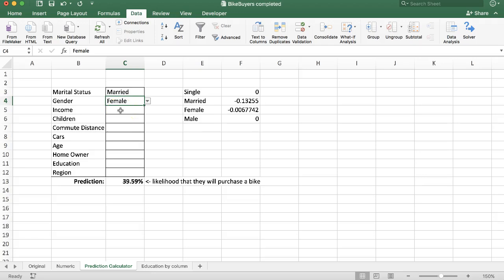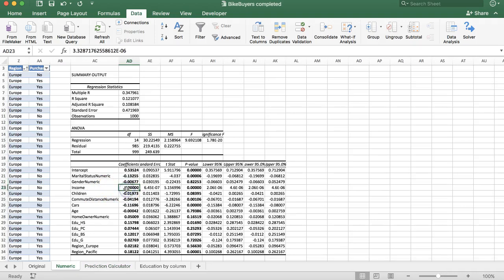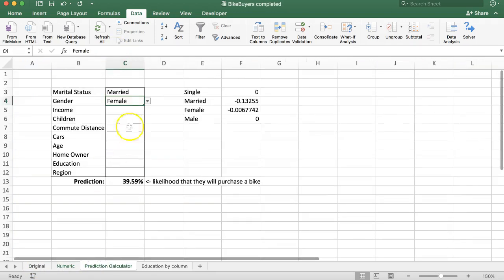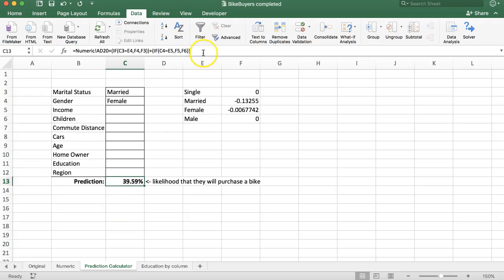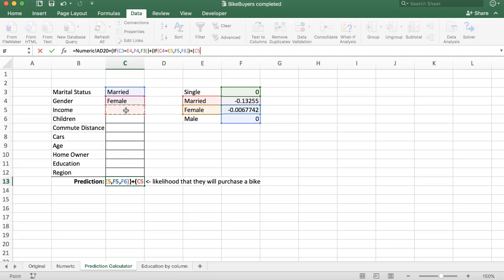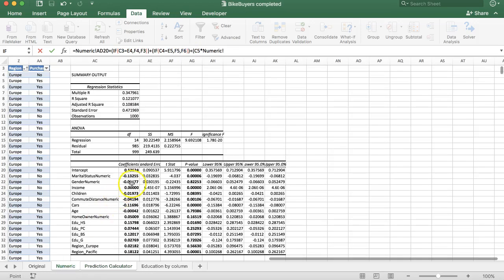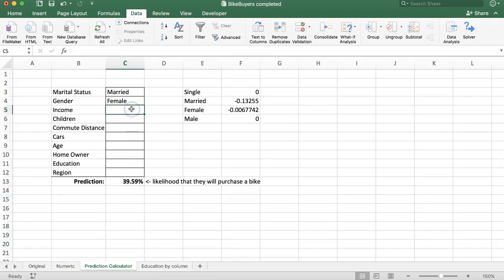Income will be a little bit different here. I'm going to save as I go along. So with income, we have this really small number here. It's not a category like before. All I want them to do is enter a value here in the list. So I'm going to leave this blank, and then I'm simply going to say the prediction is going to equal this plus whatever value they put in here times the regression weight of income right there. Close that out, enter. So if I put in here 50,000, there we go, that adjusts my prediction. More money equals more likely to buy a bike.